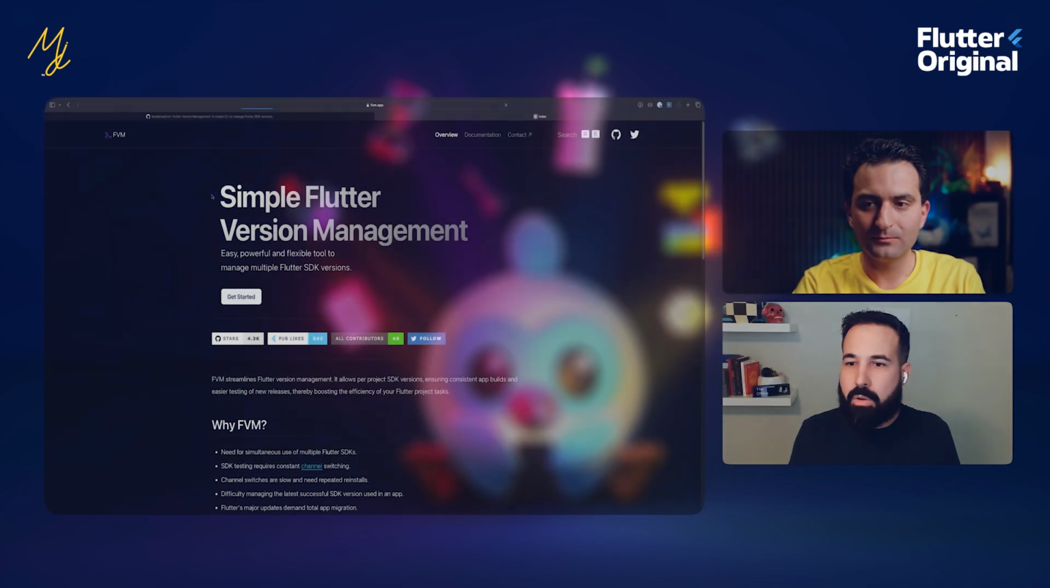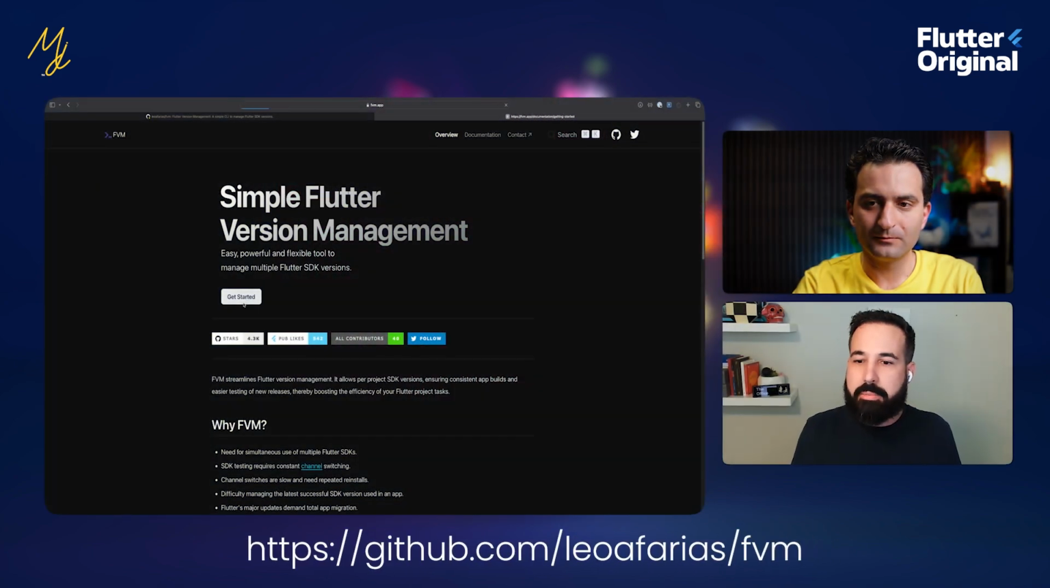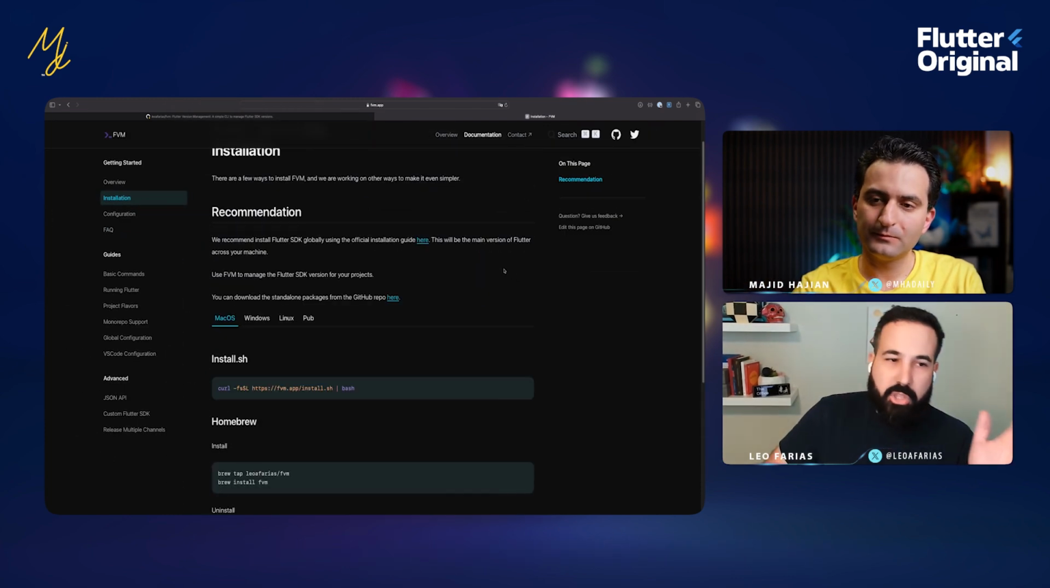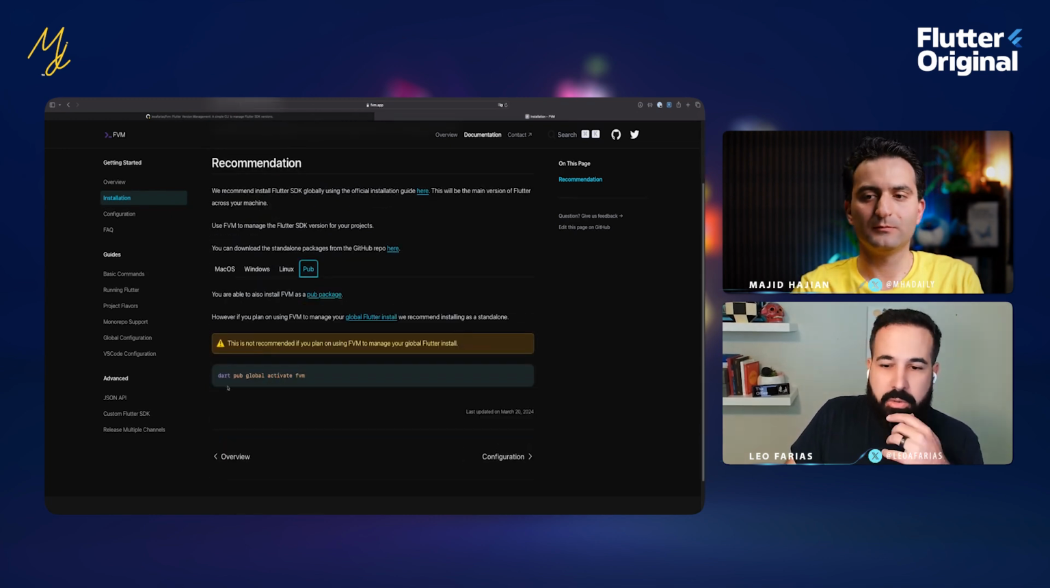And also maybe a few basic commands just to give some context, like what this package or tool is doing. Yeah, absolutely. So I'm just going to go here to the FVM website real quick. As far as installation goes, let me zoom in. There's a few ways to install. Obviously, FVM is a pub package, so you can install using pub. You can do dart pub global activate fvm.